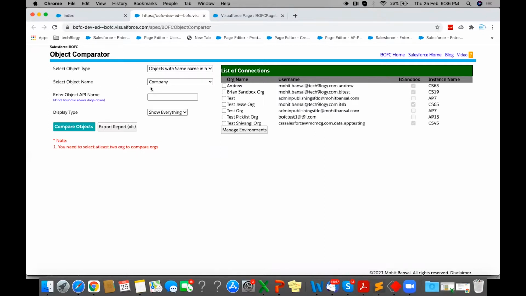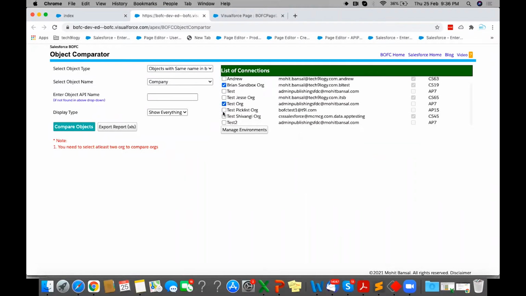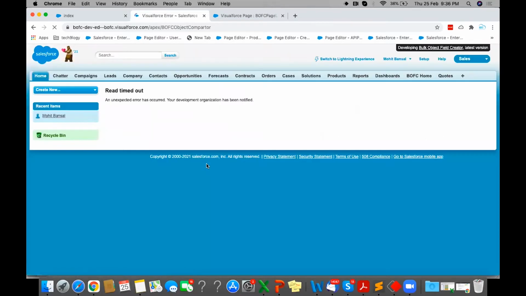I want to compare the company object in two different orgs. So let me take this Brian org and this test org. I want to compare this object in these two orgs, so I will click on compare objects. Once I click on compare objects, the processing is going on. Let's wait for a couple of seconds for the process to complete and we'll see how the result comes out.